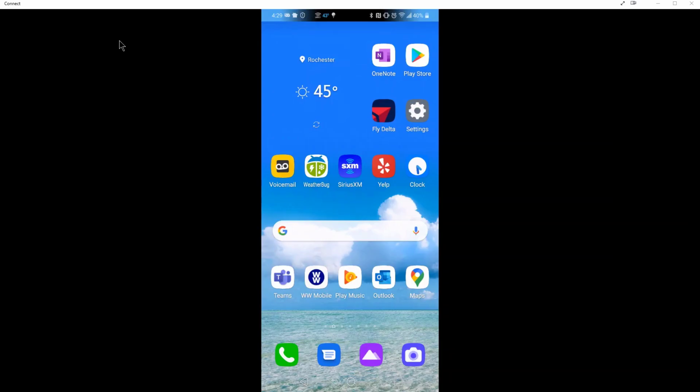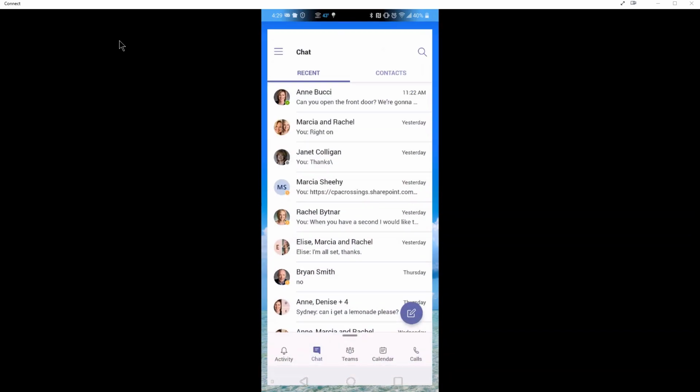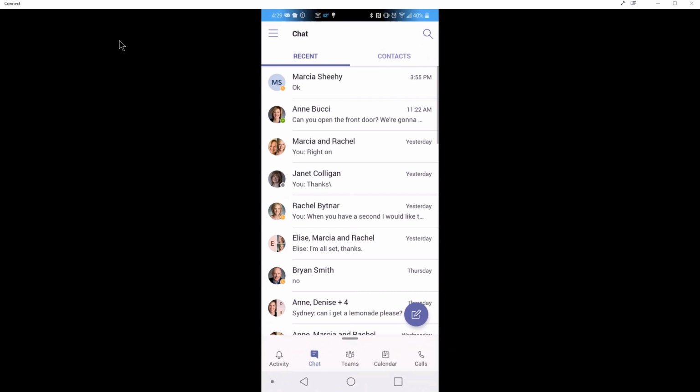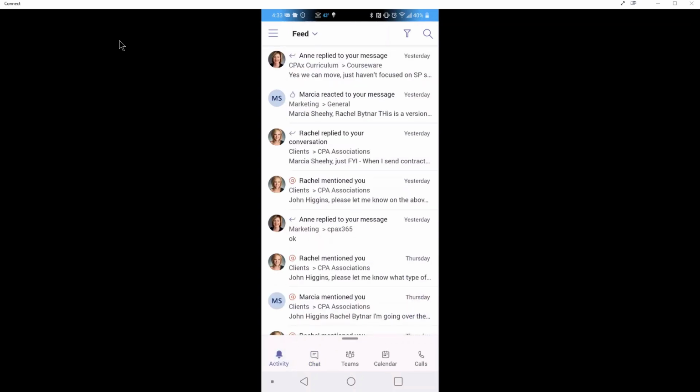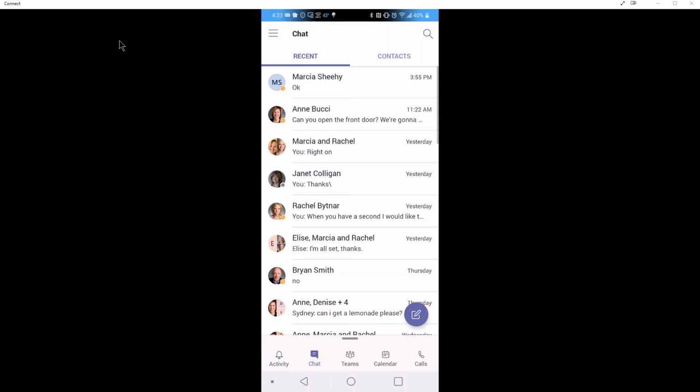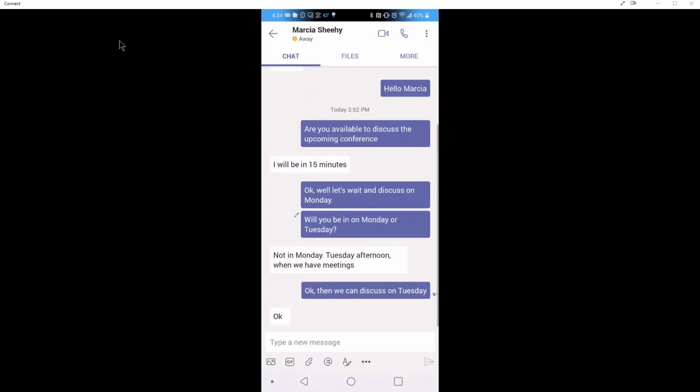So here you can see I'm mirroring my Android phone to the screen so we can record it. And you'll notice I have a Teams button in the lower left corner of the phone. So if I tap on that, it's in the chat app right now. So you can see across the bottom we have the activity button, and that's pretty similar to what we saw on the laptop. We have the chat button, so obviously it's responsive, as they call it, to the size of the device that I have, but I can open up that chat with Marcia. So pretty much the same interface there.